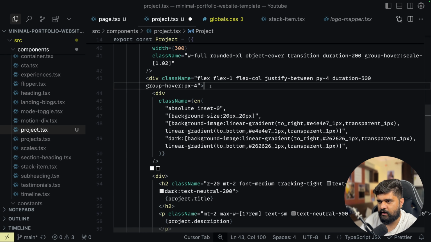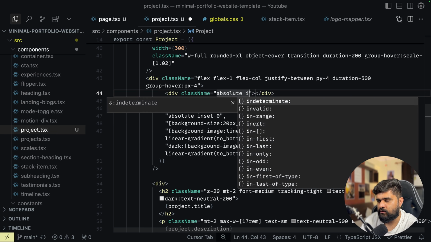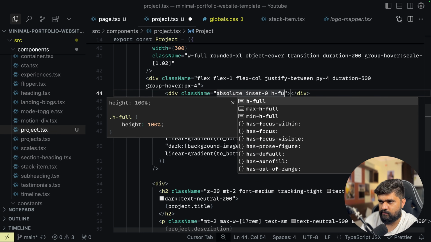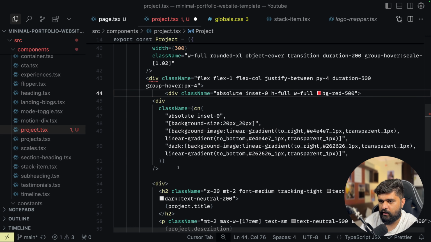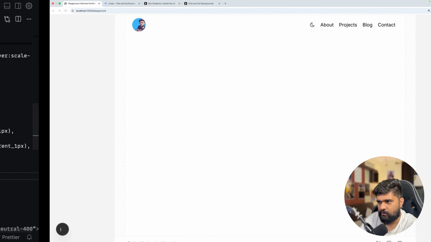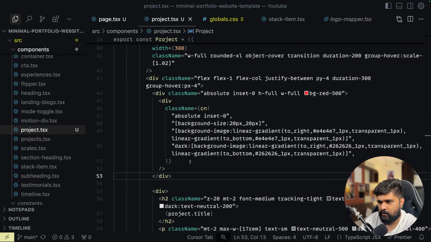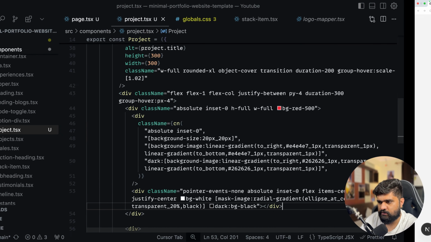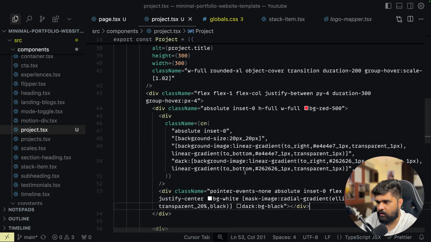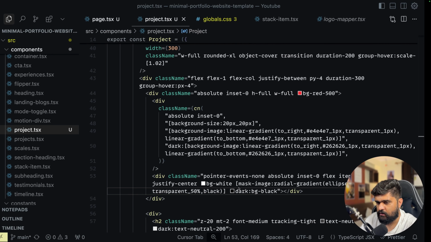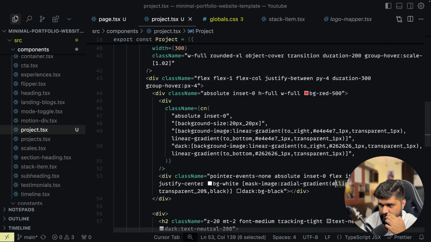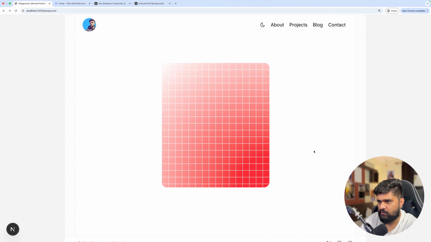Probably inside of our, I want to do it absolute. Inset 0, h-full, w-full, bg-red-500 for now, and I have this grid and dot background. Let's see if we see it. We see it. And I also want to have this. Now we have this, and I don't want to center at 50%, let's say. Oh, that's bad. Ellipse at center. I want it to be circle at bottom right. Let's see if that works.